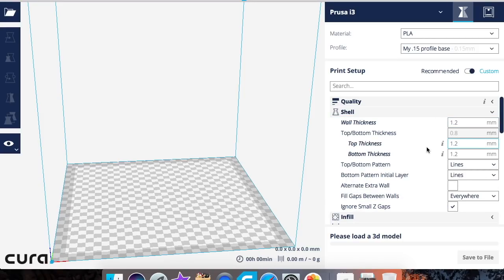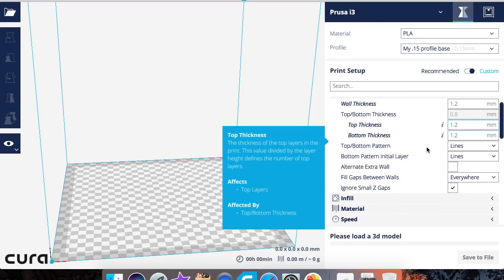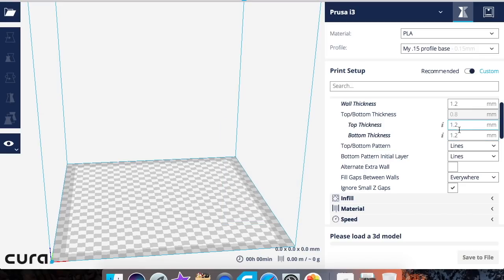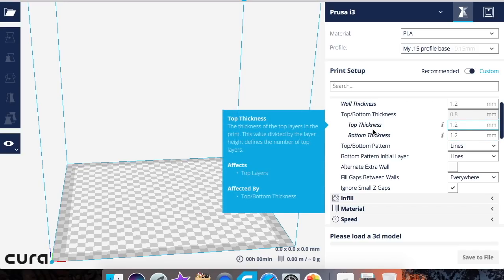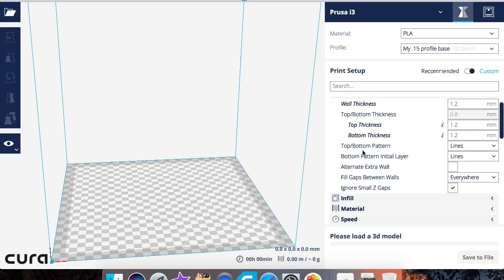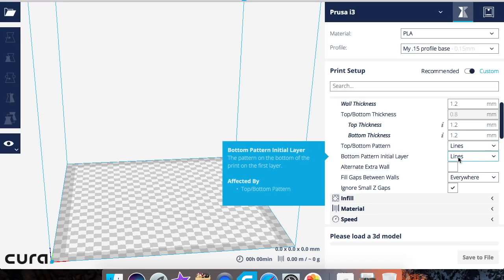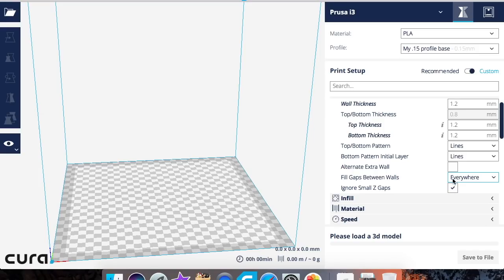For shell, thickness 1.2, top bottom again is 0.8, but that's because I changed these right here. Top thickness is 1.2, bottom thickness is 1.2. This one is lines, unchecked, fill in gaps between walls everywhere, of course, and ignore Z.